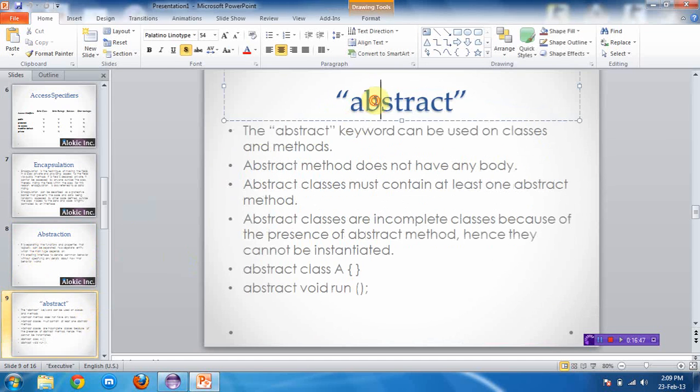Abstract method is a method which does not have any body. So abstract classes are incomplete classes because of the presence of abstract methods. They contain a method which does not have any body, which is not defined. That is why they are incomplete classes, and that is the reason why you cannot create an object. You cannot instantiate this particular class. That is an abstract class.